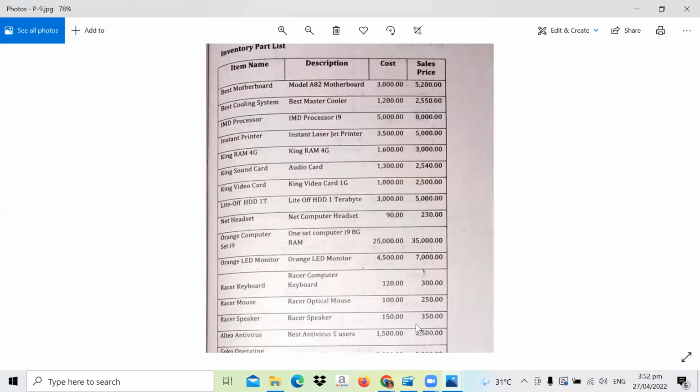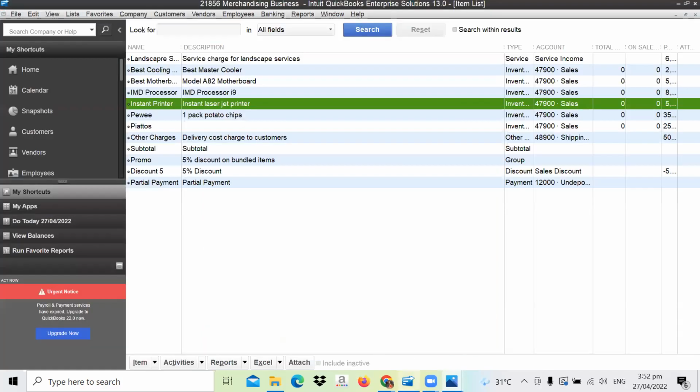inventory part. I will have Canubas. Okay, Canubas. So you will have this item. Please take note of the details. King RAM 4G, description is the same. The cost is 1,600. Sales price is 3,000. Sige. So let's continue.